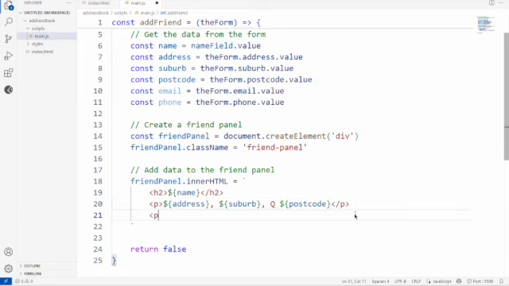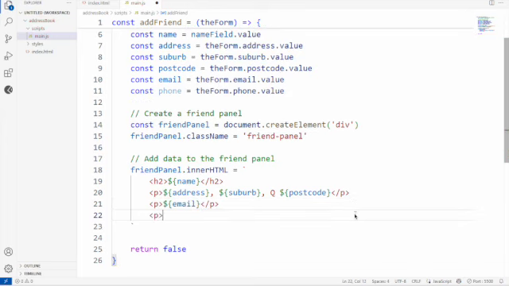I'm going to do another P. Oops. And inside here we're going to have their email address. And a last P. And we're going to have their phone. Now while we're doing this, I'm going to add one more thing.